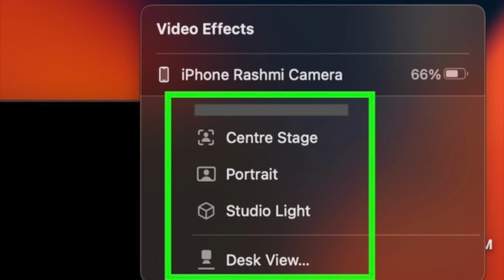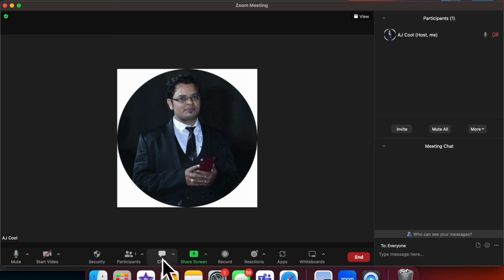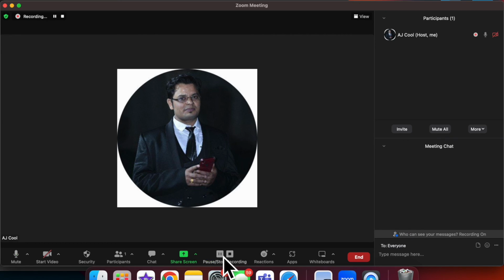That's pretty much it. So that's how you can set up and use your iPhone camera in Zoom on your Mac.